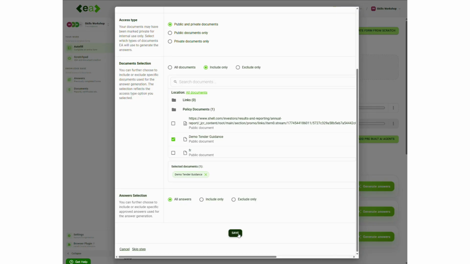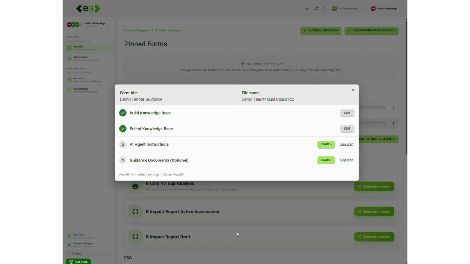Once we've made a selection, we must click Save, and we will see that this has been completed when there is a green tick. Come back in further tutorials to see more about AI agent instructions and guidance documents.